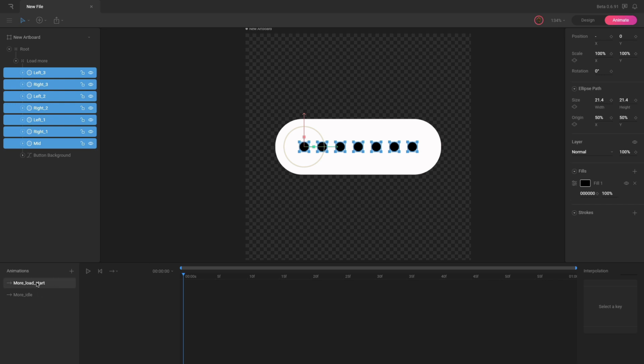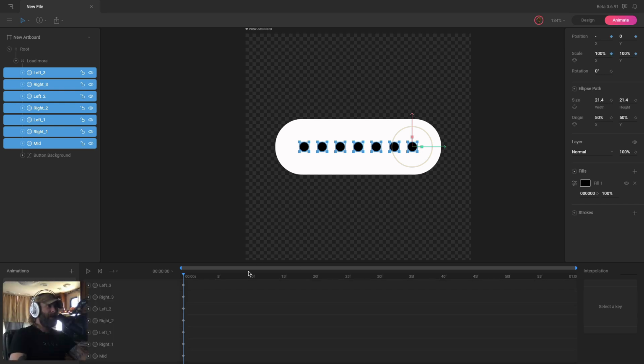And we need this animation to start in the same configuration as our more idle. So I'm just going to select all of these keys that we've already created here, copy those, and paste them at the beginning of the timeline of our new animation. And then we're actually going to have these ellipses go to the center of the button so that they're all on top of each other. And then we'll have that center ellipse start bouncing.